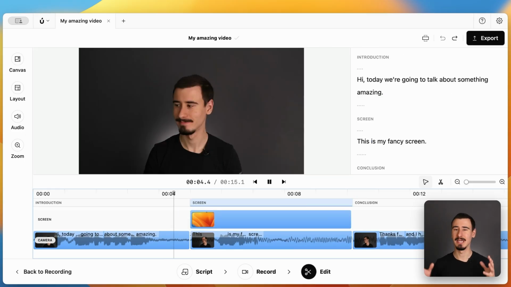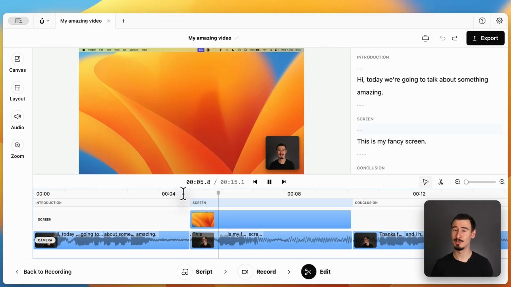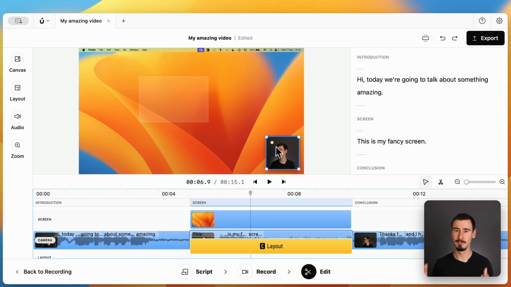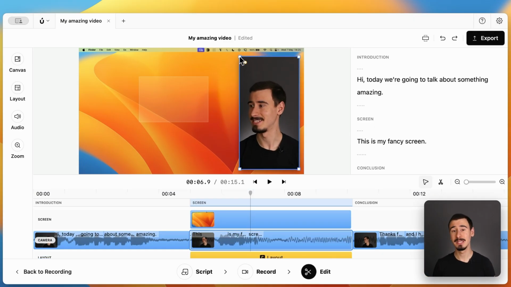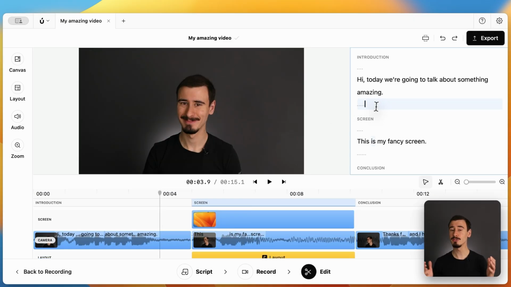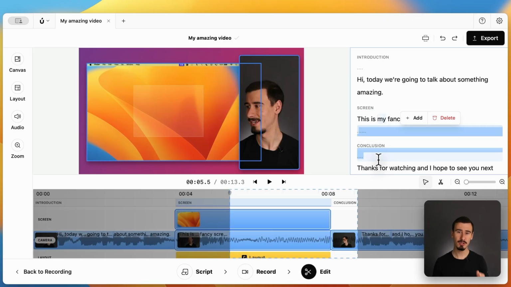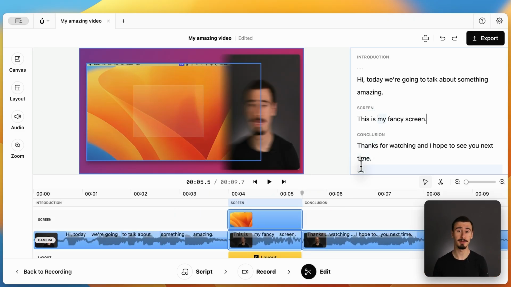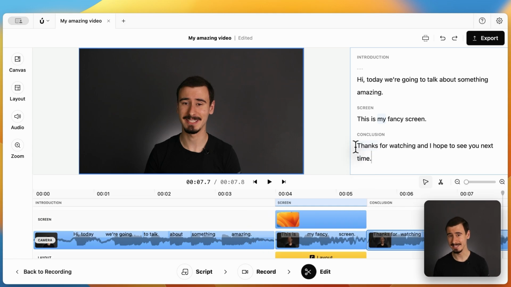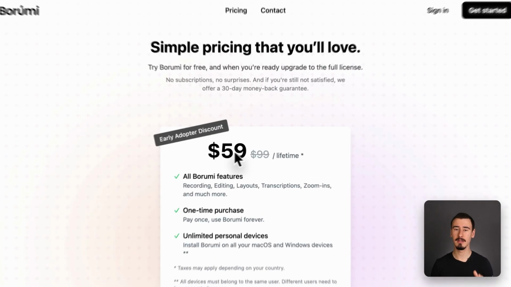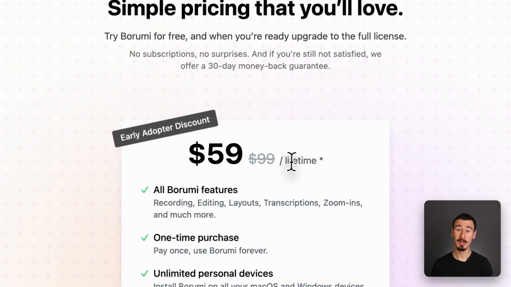And with Borumi, you get out-of-the-box, great-looking videos with transitions, animation, smooth cursors, and so much more, without having to do anything. You can also edit your video using transcript-based editing. This can save so much time when editing longer videos compared to traditional timeline-based editing. And the greatest part is that Borumi comes as a one-time purchase, currently at $59, which makes it an exceptionally good value for your money.